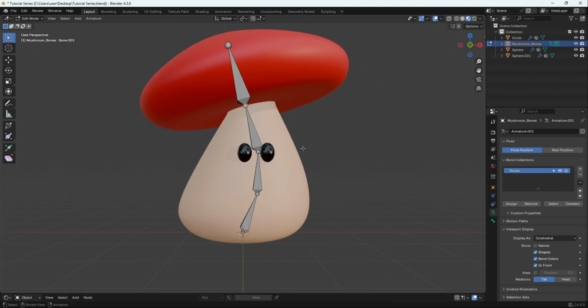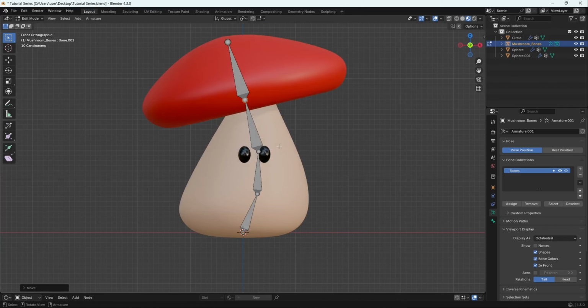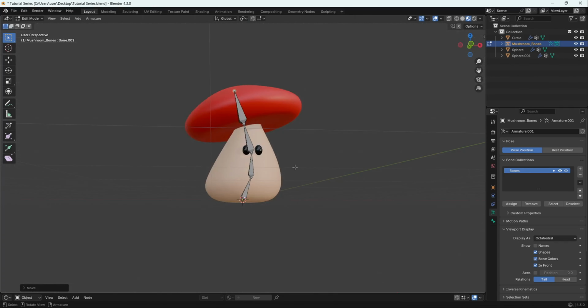So then we're going to move up the bottom bone a little bit, and then we can look from the front view and the side view, see everything is aligned and looking very, very good. The next thing we're going to do, to keep everything neat, is rename our bones.